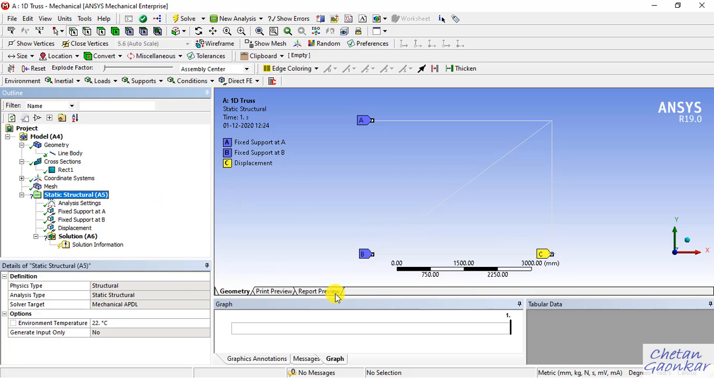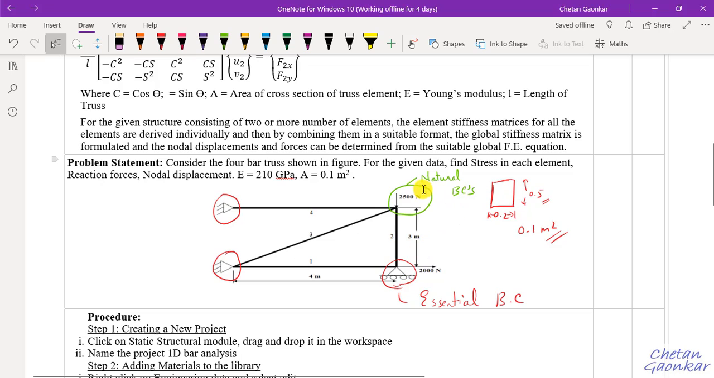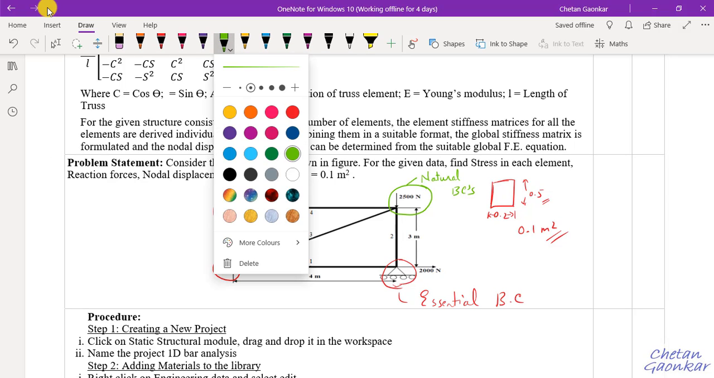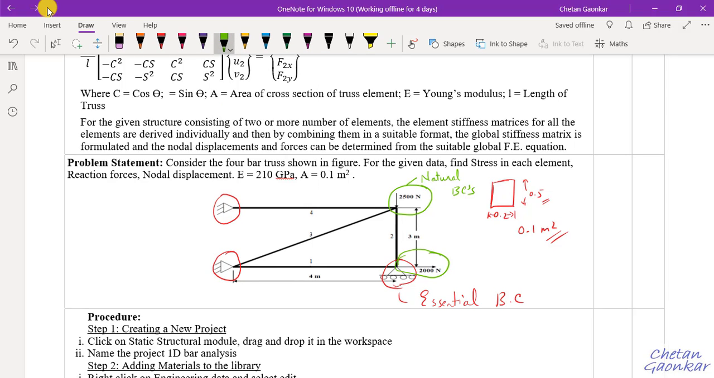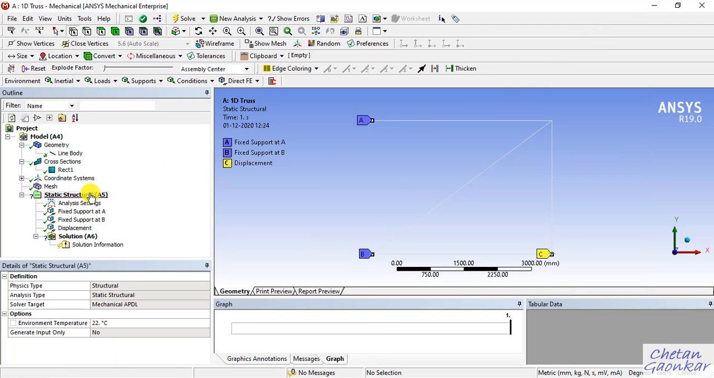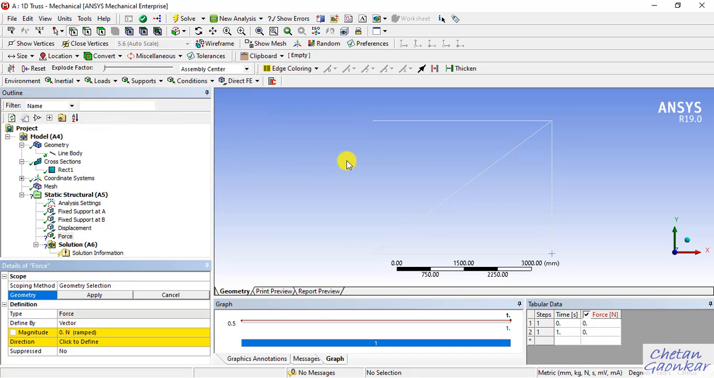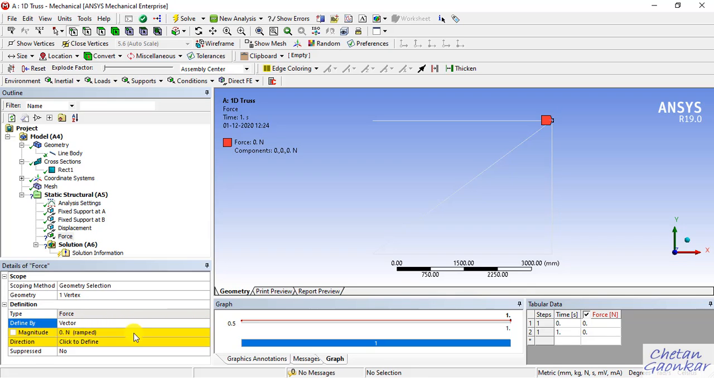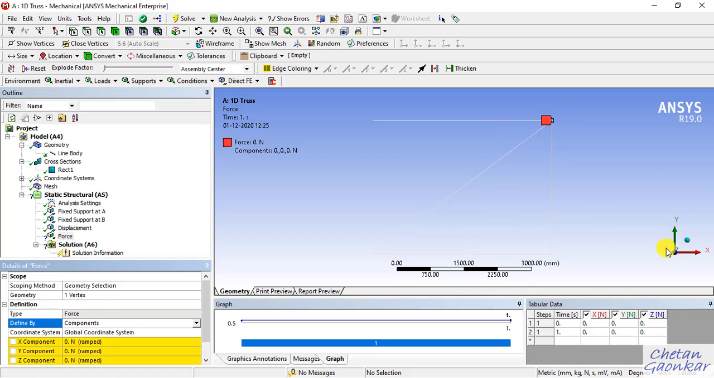Now I will have to define the natural boundary conditions, that is the force here, and there is one more force here which I had missed earlier. If you can see here, there is one more force at this node in this direction, of 2000 Newton. So we'll have to define both these forces, 2500 Newton and 2000 Newton. How to define that? Again, click on static structural. Now go to loads and then go to force. Click on this node. Once it turns green, click on apply. Then you can change this from vector to components, and I want a force in the negative y direction, the downward direction, of what magnitude.